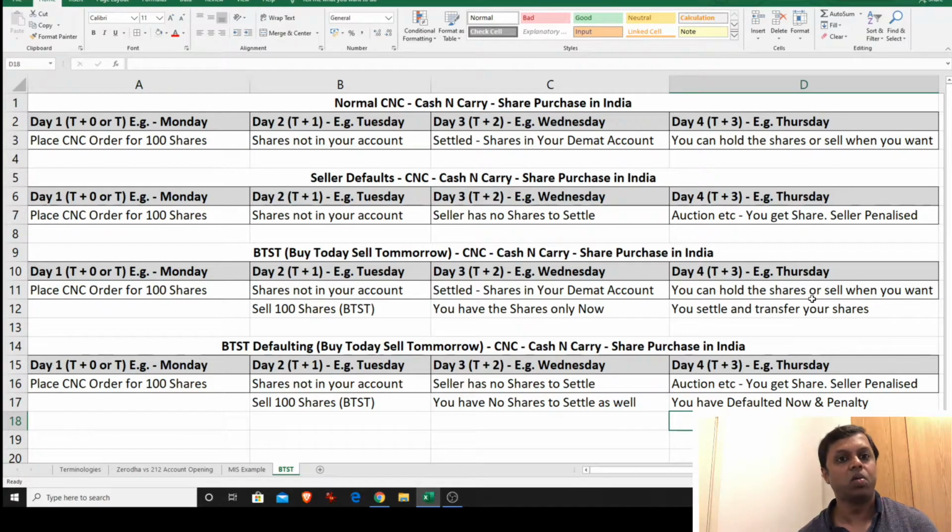In a normal scenario, when the seller defaults on the T+2 day, on Wednesday, by Thursday there will be a process of auctioning and a penalty for the seller, and eventually you will get the shares either on Thursday or T+3 or whatever time frame it takes.